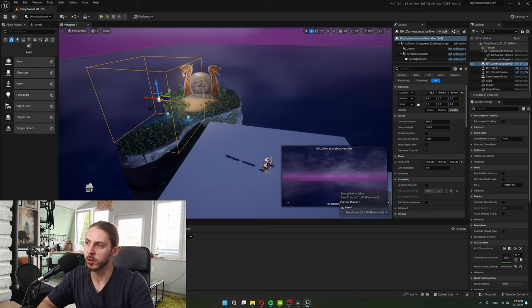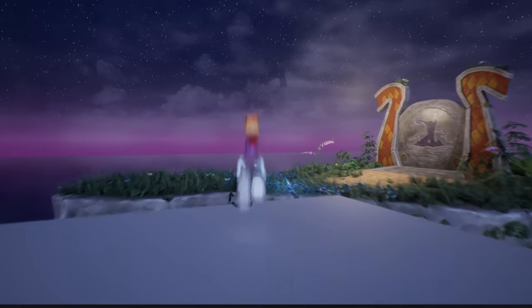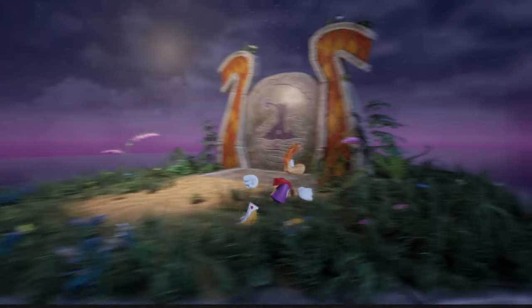So the first one is a trigger box that can override the default camera distance or camera height while Rayman is inside the box. So it will be something like this. Let's increase this, for example. So something like this. I walk inside and it changes. I walk outside, it goes back to normal.